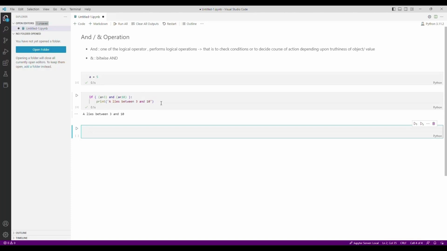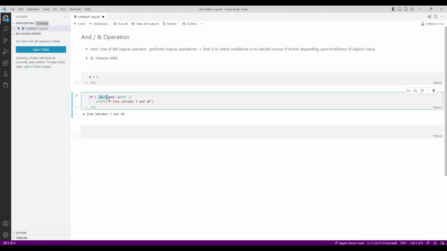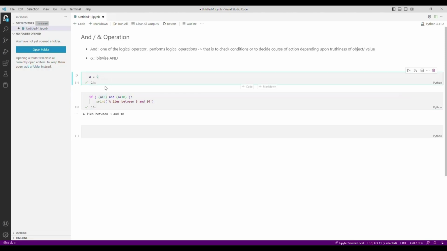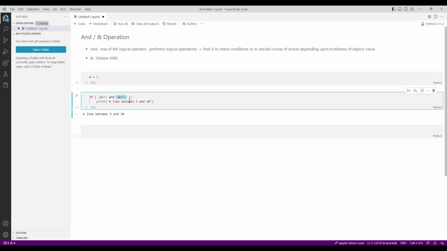So basically what is happening here is, first we are checking if A is greater than 3 and A is less than 10. So expression 1 is evaluating to true, as A is actually greater than 3, and expression 2 is also evaluating to true, as it is less than 10. So our statement got executed, like print A lies between 3 and 10, right?